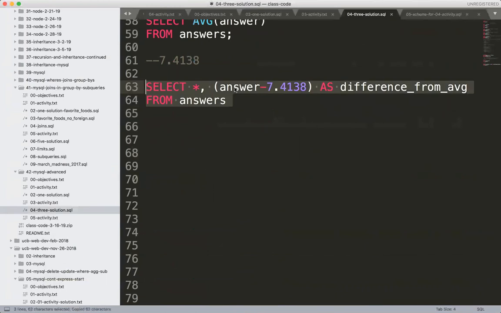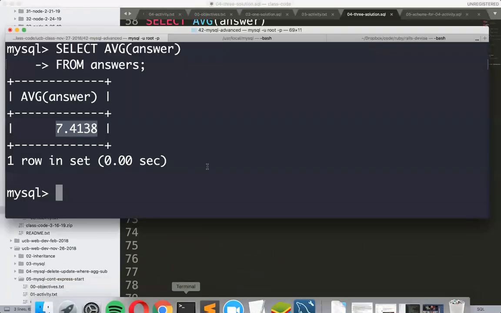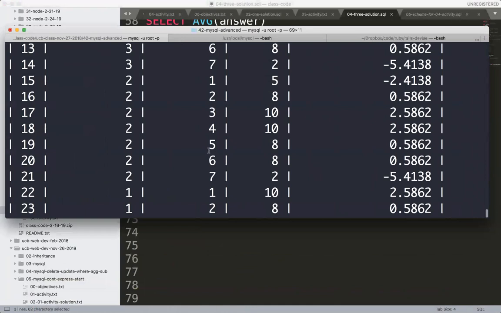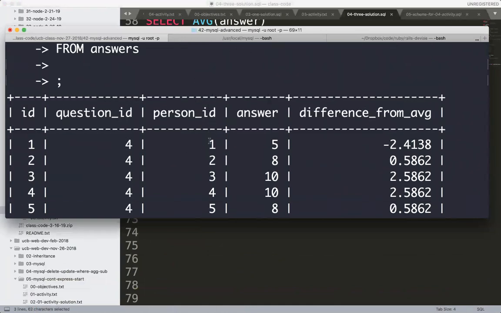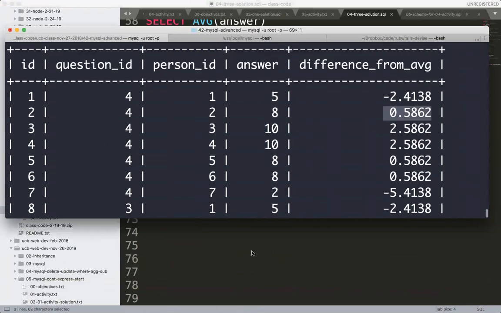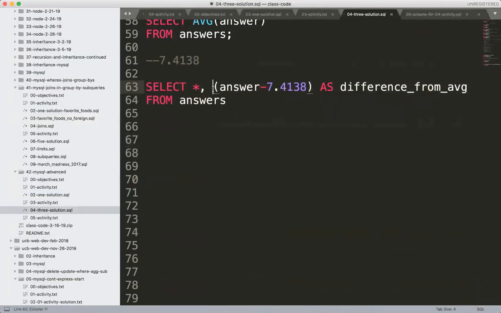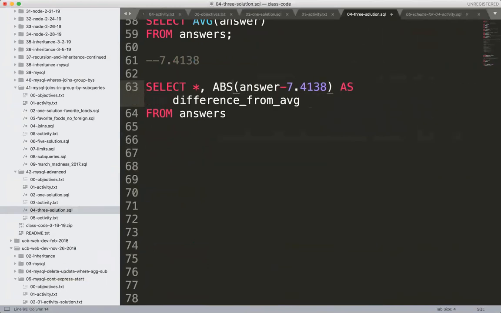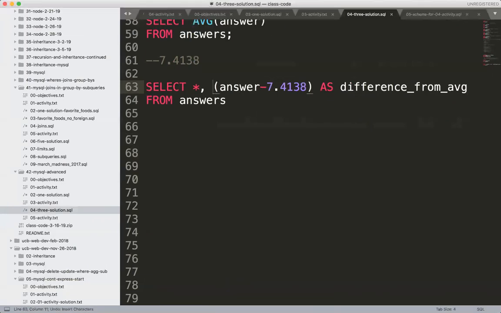So let's try this right here. Going over here, you see this is the answer that they gave, and this is the difference from the average, right? If I wanted to make that a positive number, I could use ABS, absolute value, but I actually want the negative in there for now because it shows me whether it's a positive difference or a negative difference, right? So questions on this right here.